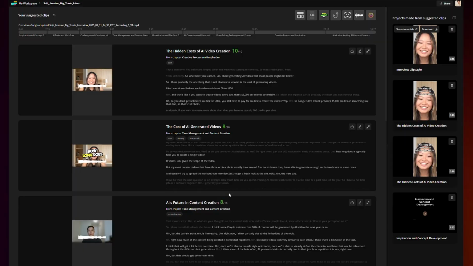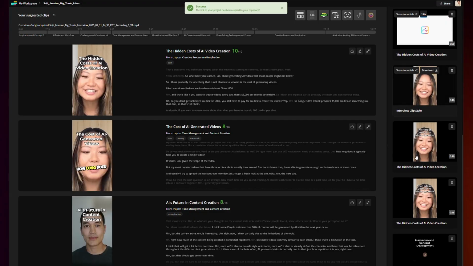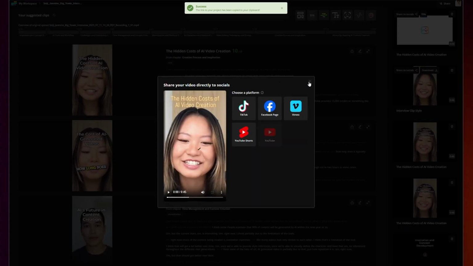You only have to edit once, and then you can apply that to all of your generated clips. And for many creators, you could wrap up the editing process right there. And you can do that by exporting each clip into the right-hand column and then using the Share with Socials button. But what if you don't want to create an entire style?